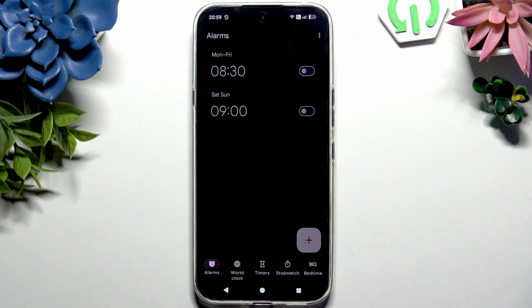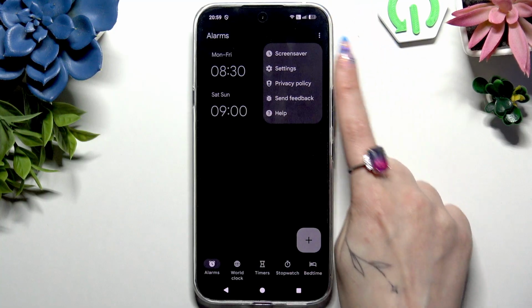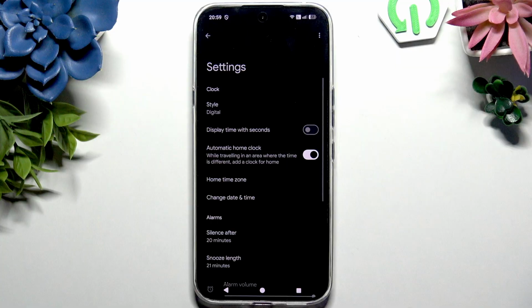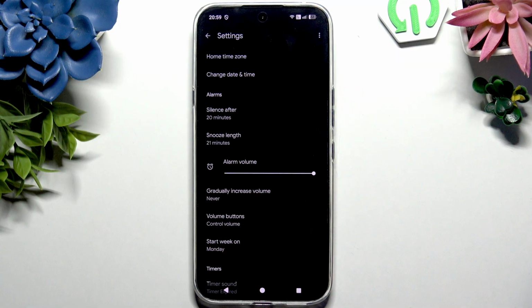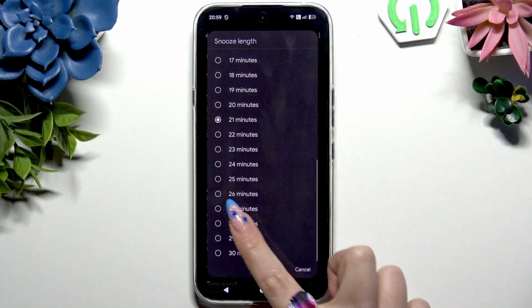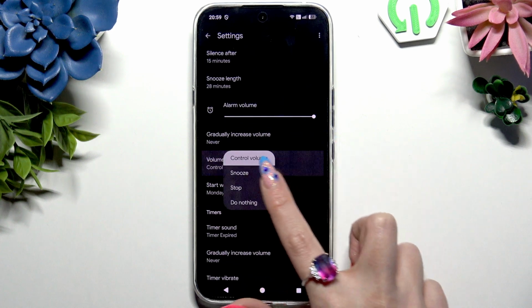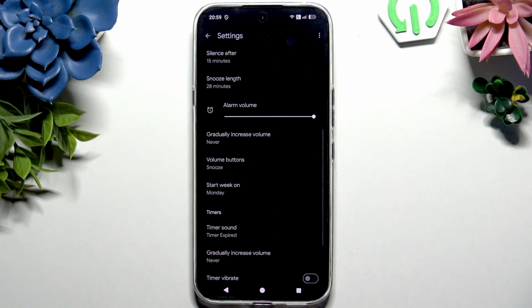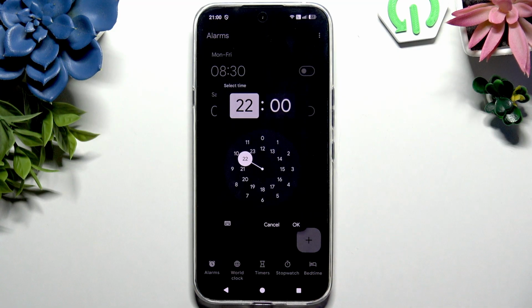Now before doing anything, use those three dots at the top right one and tap on settings. This way you will get access to this section called alarms. Thanks to it, you can adjust all of those however you want to. When you finished, go back and create your new alarm thanks to this plus at the bottom right corner.